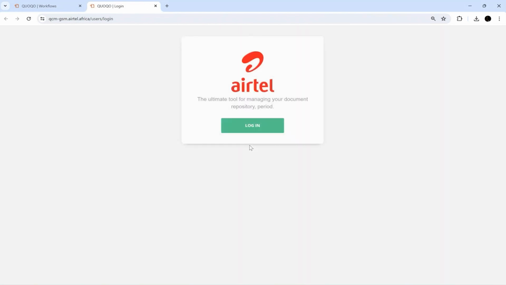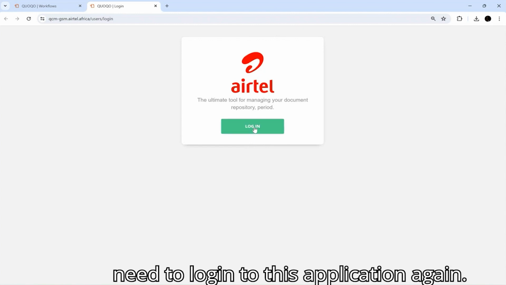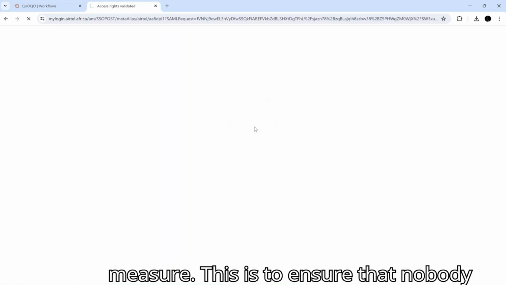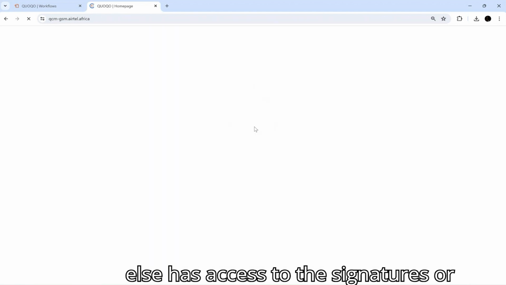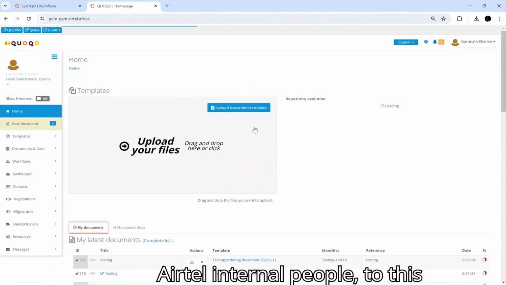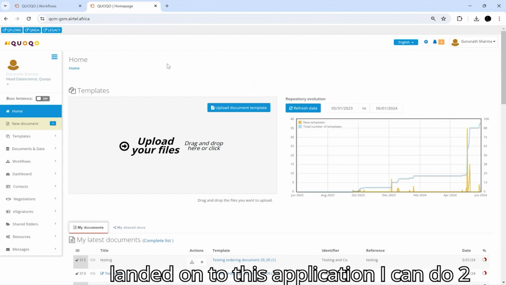Since the approver is a registered user, they will need to log into this application again. So it is basically an additional security measure. This is to ensure that nobody else has access to the signatures or approvals from internal persons, Airtel internal people, to this particular document. So once I have landed onto this application, I can do two things.